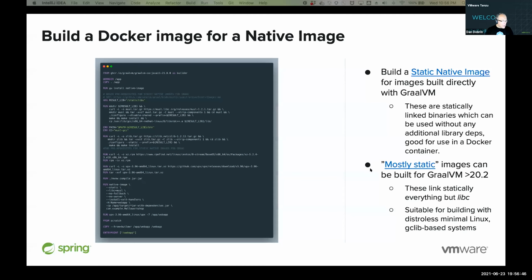So if we share my screen, you can build a Docker image. If you want, you can build it straight up with GraalVM directly. You can build a static native image for images built directly with Graal, and I'm referring to this just because you want to use scratch. These are statically linked binaries, which can be used without any additional library dependencies. They're good for using in a Docker container. And mostly static, where you link everything but libc.